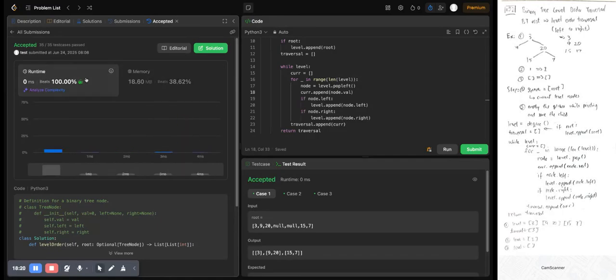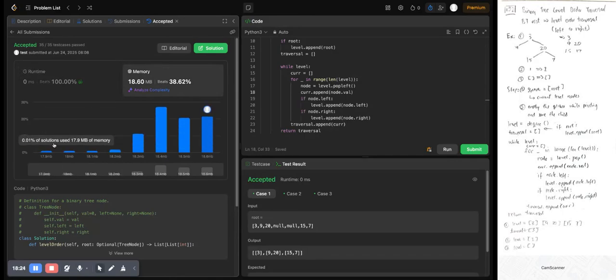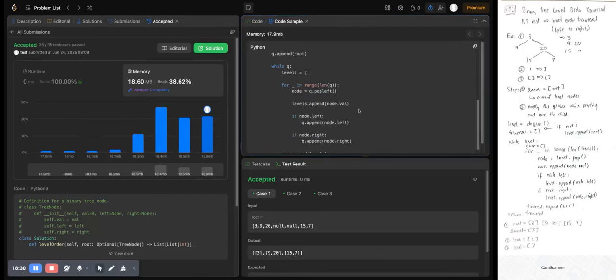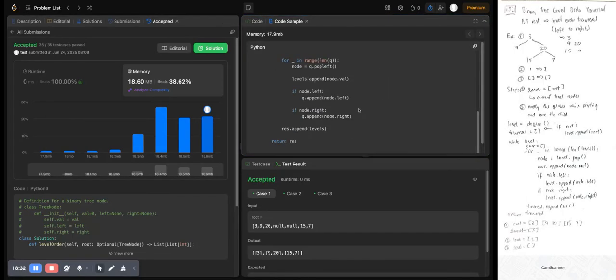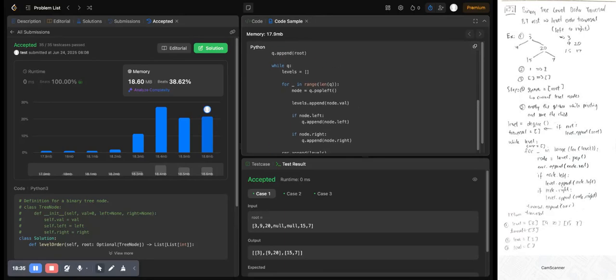So I hope this helps. Let's look at some other solutions then. We don't need to do so because people are mostly doing more or less the same.